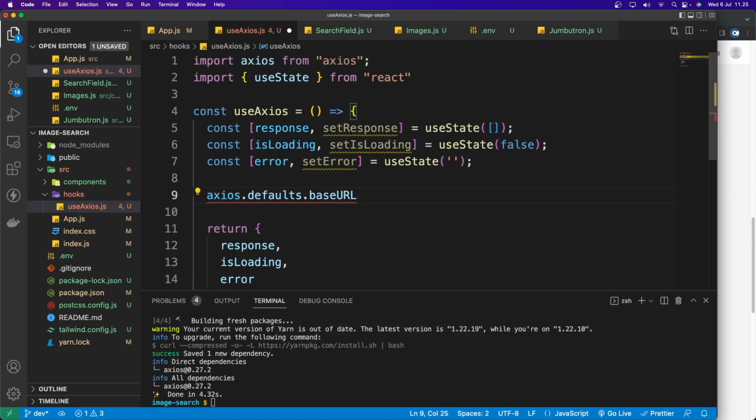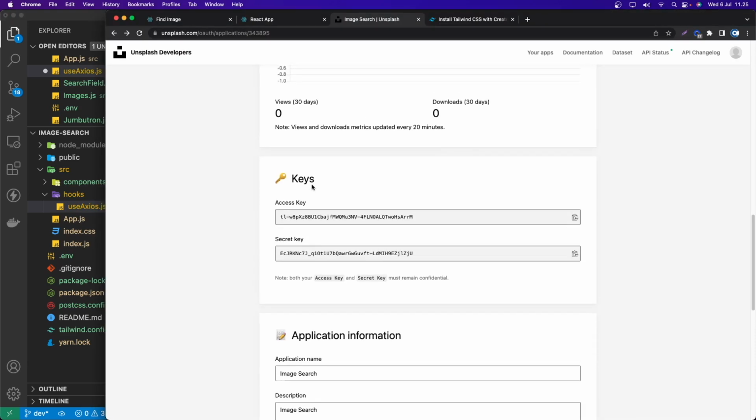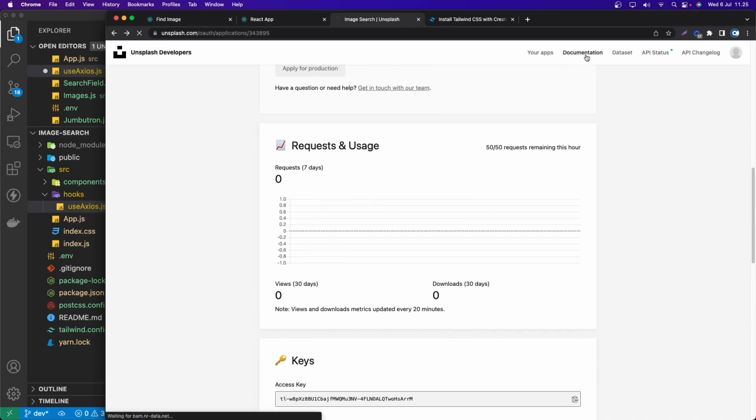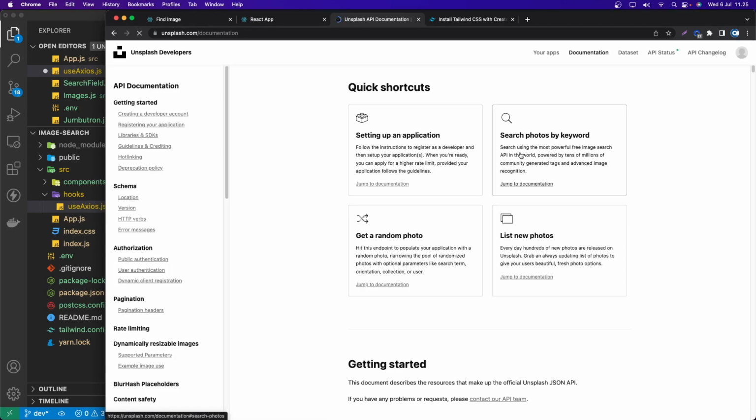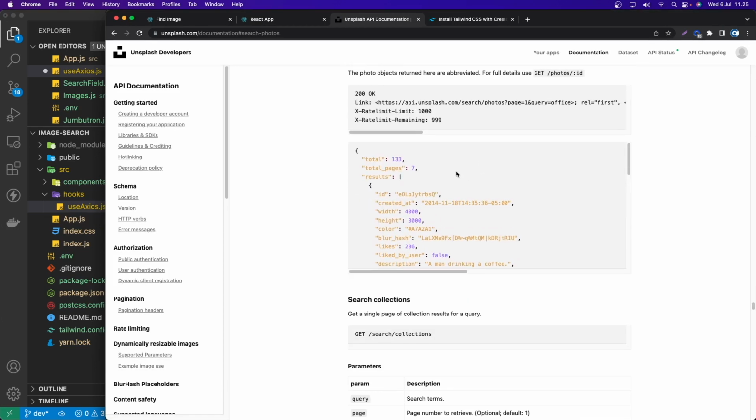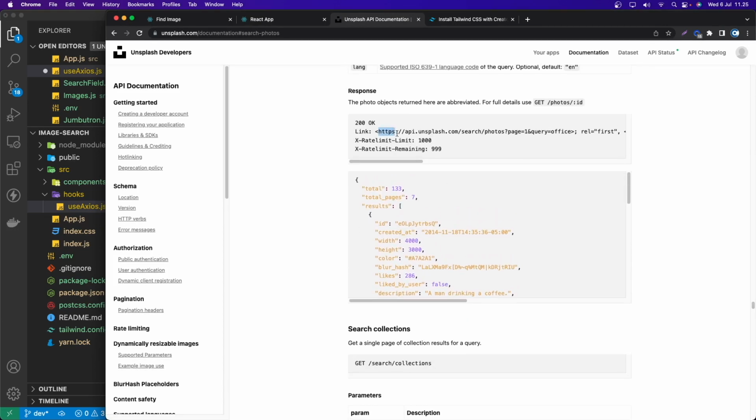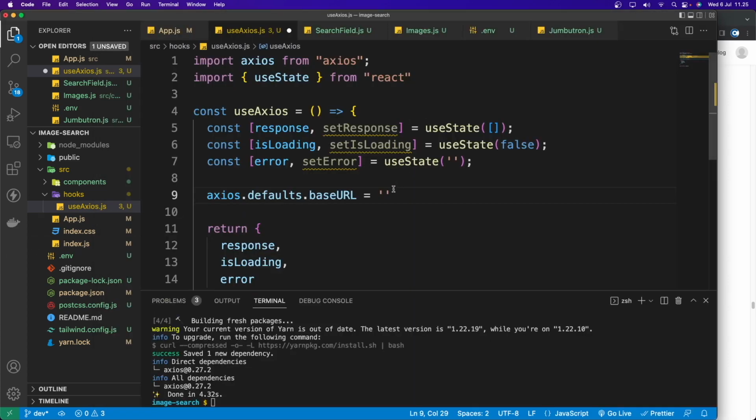Okay, wait, base URL equals... let's go to the Unsplash documentation. Let's click this documentation here, and let's click this search photo by keyword. Okay, so we are going to use this link here. I'm going to copy the base URL here and paste that in here.